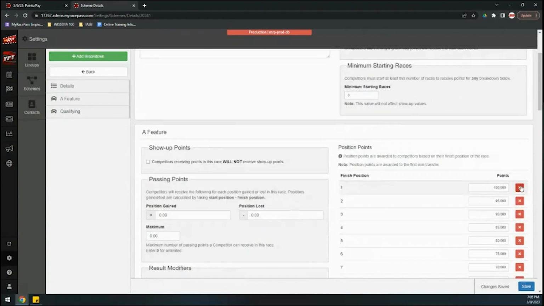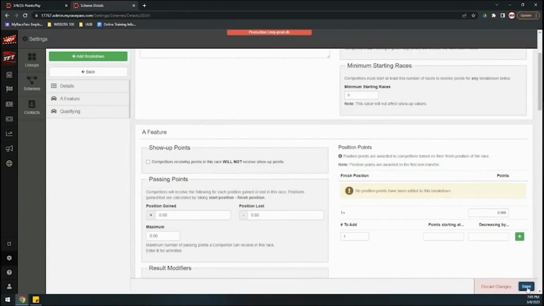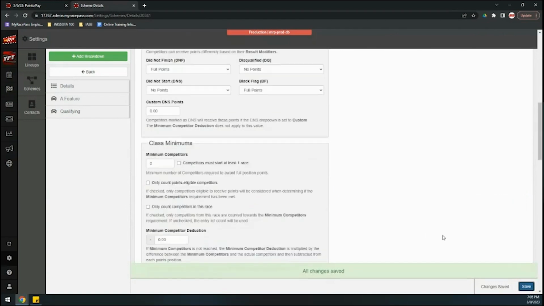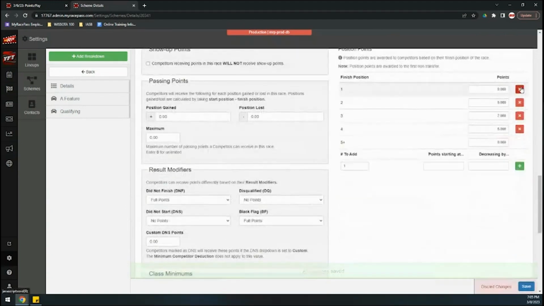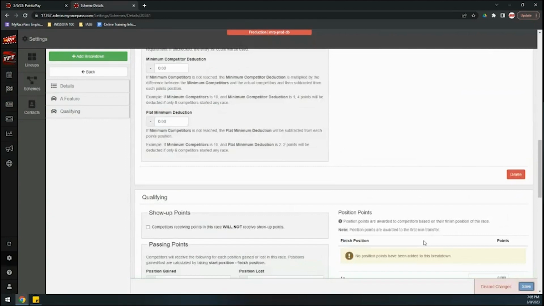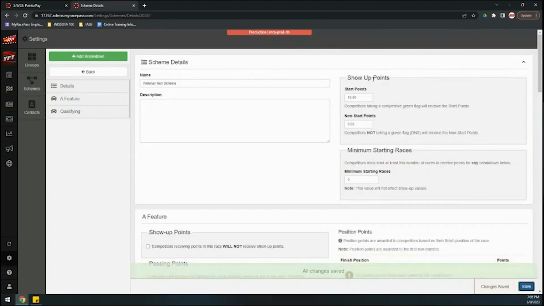A custom scheme, and let me actually just kind of reset all of this. A custom scheme will consist of a couple of different things. First and foremost, at the very top of the screen, you can start to put in your show-up points, and you can start to put in your DNS points. So how many points does a driver get just for showing up, whether that's 0 or you have some kind of show-up point structure. And then if a driver shows up but does DNS in every race that they're entered in, okay, how many points do they get in that case if they're an all DNS car? So 2 things that you can set there.